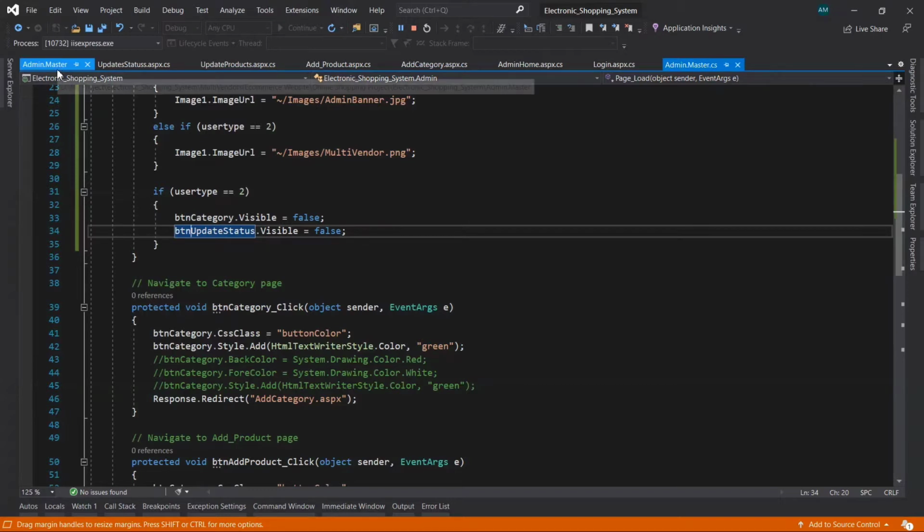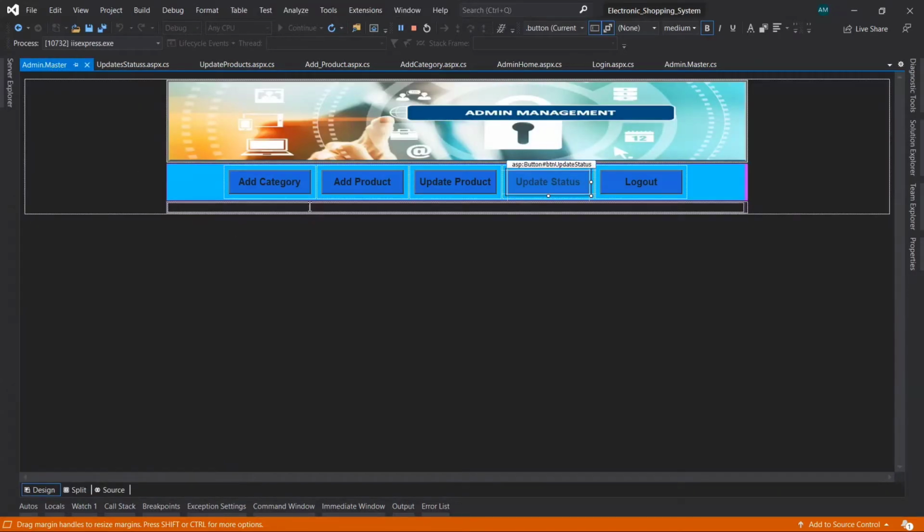Because when vendors log in, he or she should not be able to click this button, that is add category or update status. So we want to make it hidden for the vendor, so vendors will only see those buttons, that is add product, update product and log out, that's it.